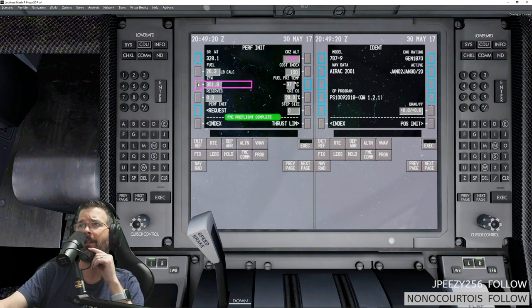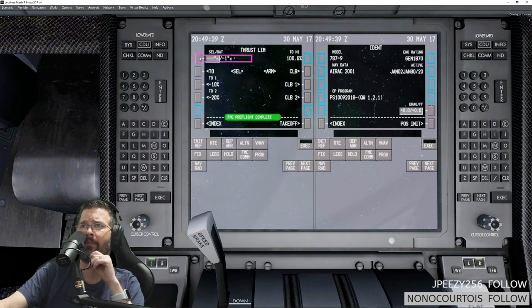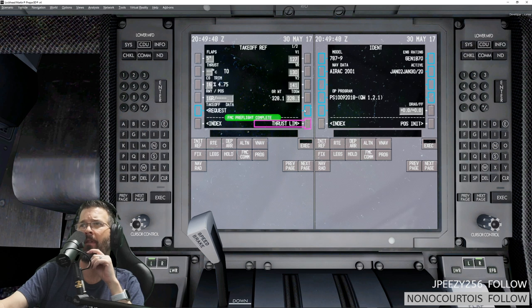I gotta wait for it to load in here. It doesn't like your cruise altitude for one thing, but hit execute just to see if that does anything, because sometimes you gotta execute that before it'll show up in your V speeds. Go to your thrust limit page. Maybe it wants a temperature. Yeah, throw in a temp. It probably should have that. Oh, it's got V speeds now. Good. Yeah, you got to execute the perf data.